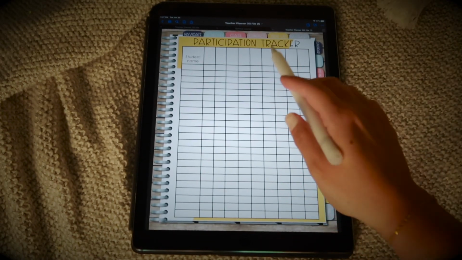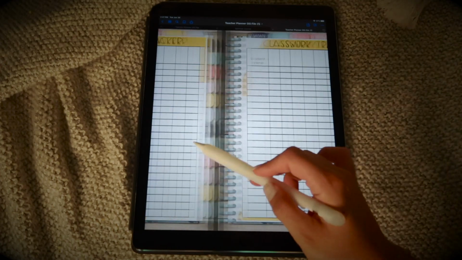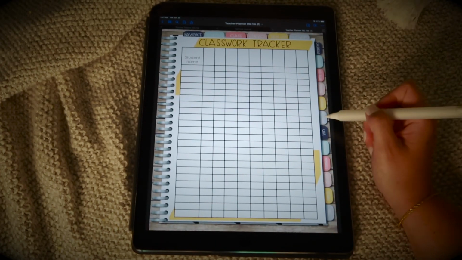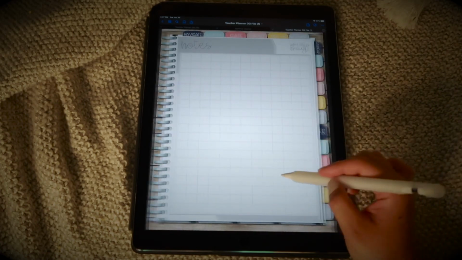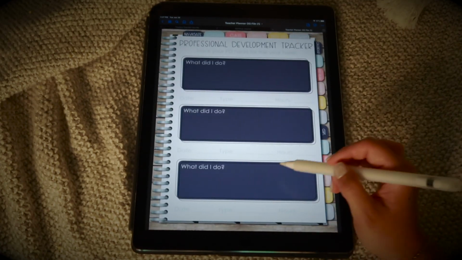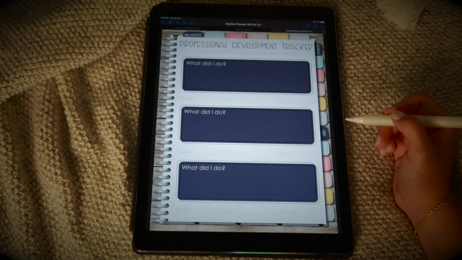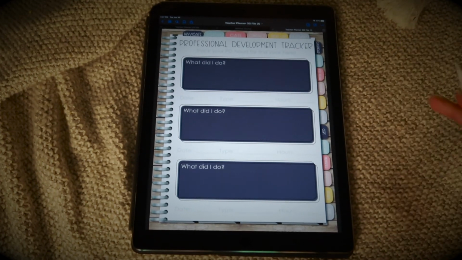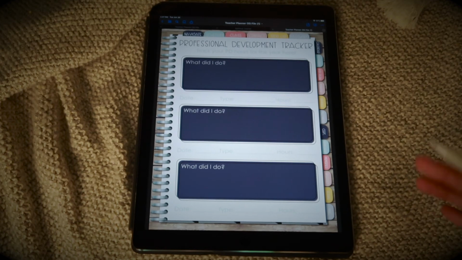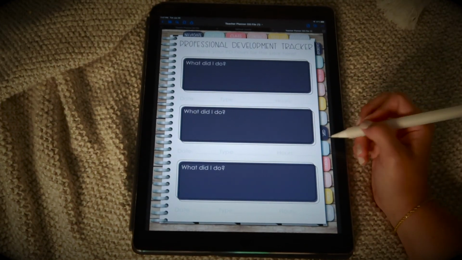Grade tracker, participation, homework, classwork trackers, meeting notes, easy peasy, different kinds: lined, blank, grid, dotted, ready to go. Certification. This is just where you're going to track your professional development before you put it in whatever online system your school requires, just so that you have a copy of it.